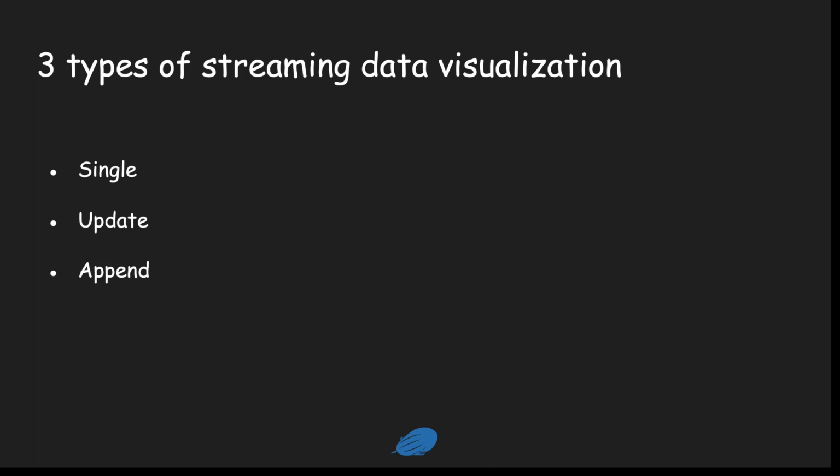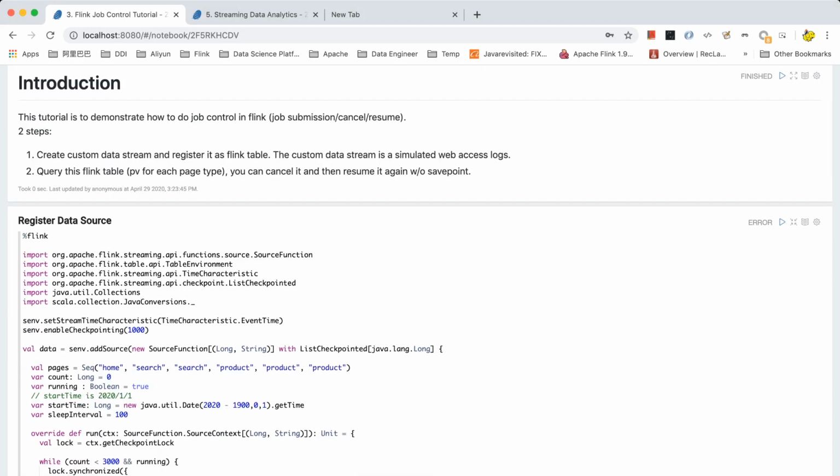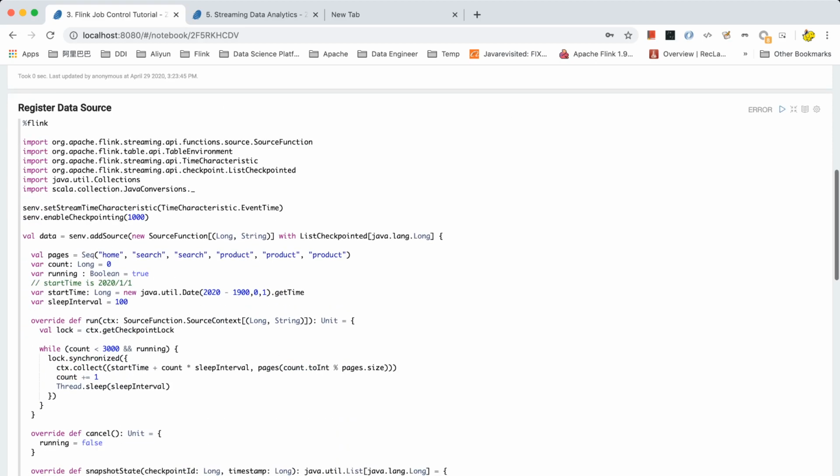Now, let's go to the Zeppelin. So what is single type? Single type means that you will always get a single row for this SQL statement. We can see this example.